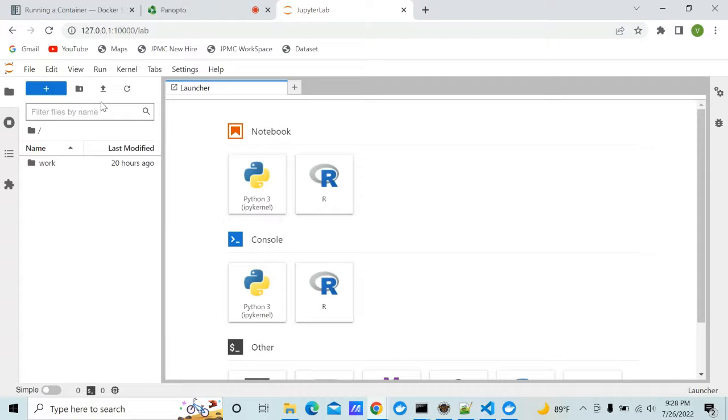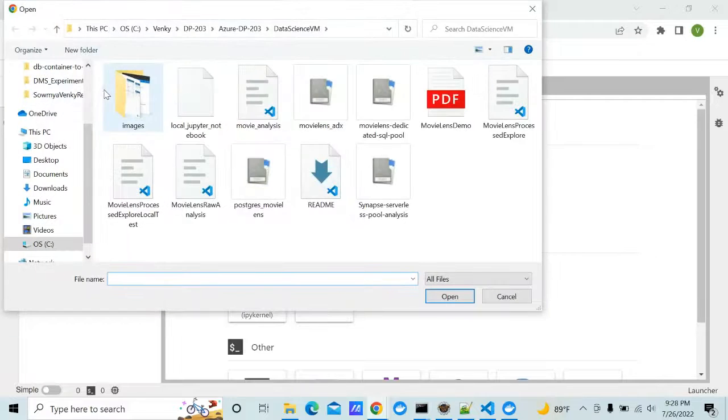If you hit the upload button here, it's going to jump into this screen, and all we are trying to do here is the local, right? Movie lens processed explore local test. And this movie lens processed explore is actually for the data science VM. When you provision the data science VM with the ARM template, we can actually execute these.